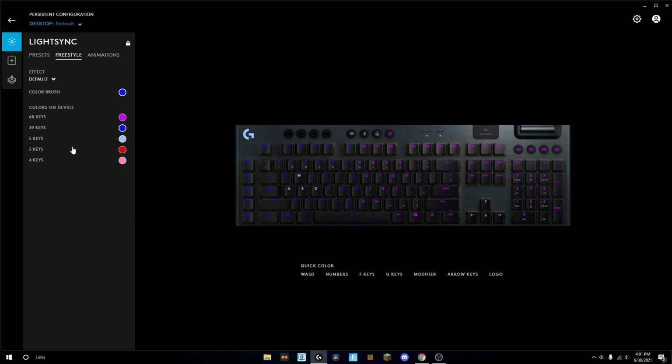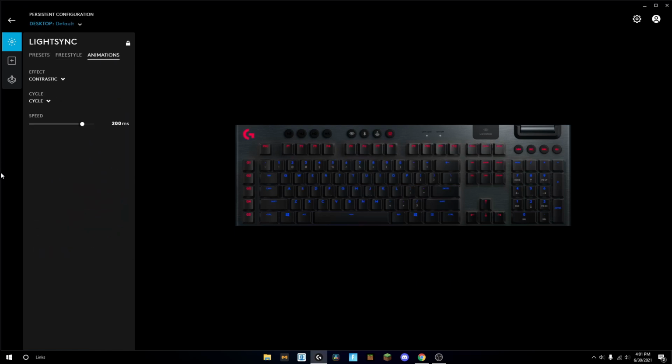I do not use red. I believe this is a type of glitch. The 4 keys are the arrow keys. I do not use any red. That's probably a type of glitch. But anyway, into the animations.